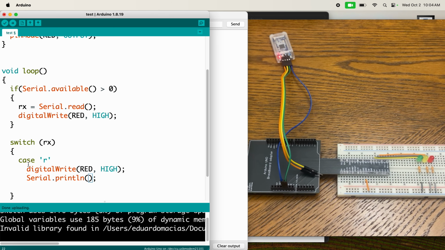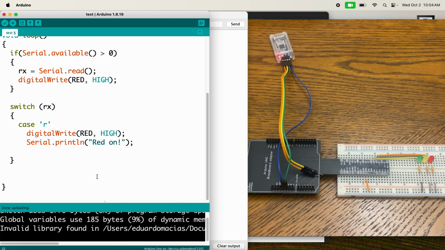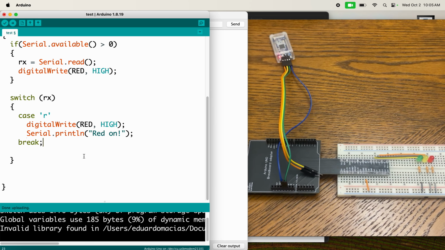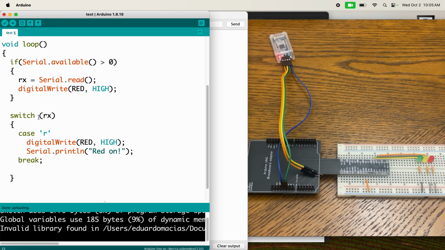Let's just send through the console, as an indicator, "red on". That means that we're gonna be saying that the red LED is on to the monitor or the device. And when you're done with your case statement, we're gonna write break so that it will get out of the switch case. So if I receive an R, I'm gonna turn on my red LED, and then I'm gonna write "red on".